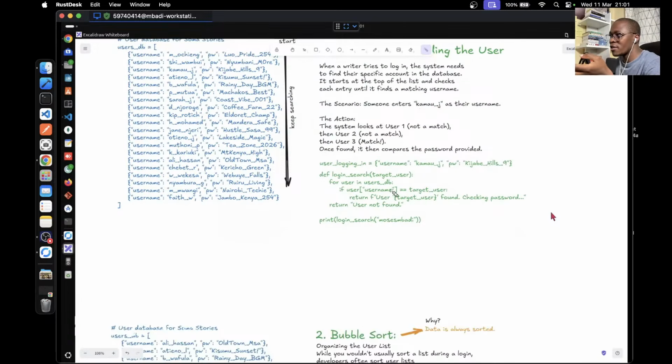And I have a Python function here that tries to explain how that looks. So the user logging in is Kamau J, and they've given the password. So we get the target. Oh my goodness, this is supposed to be target user, not logged in user. Anyway, so we get the target user, and then you say for user in our database, if the user is the target user that we have at that particular position where we are, we return target user found, checking password. Do you now see how it blends into an actual piece of code? We'll look at that deeper in a second.